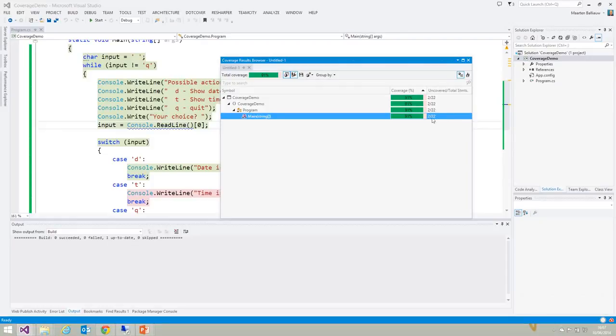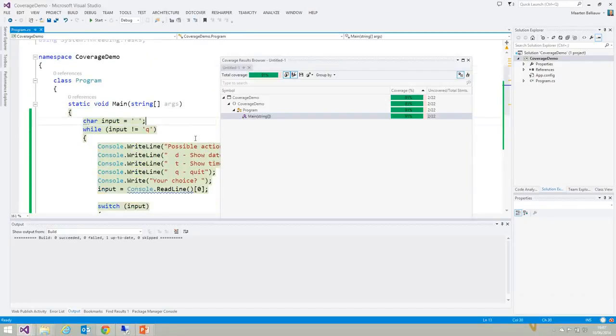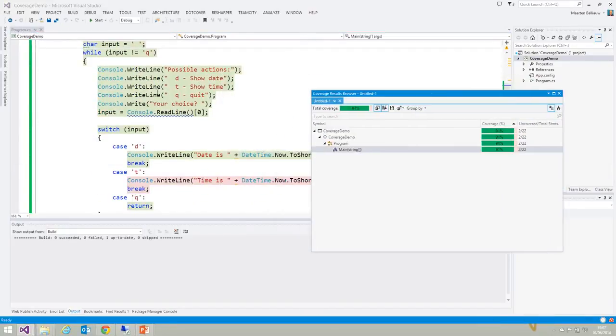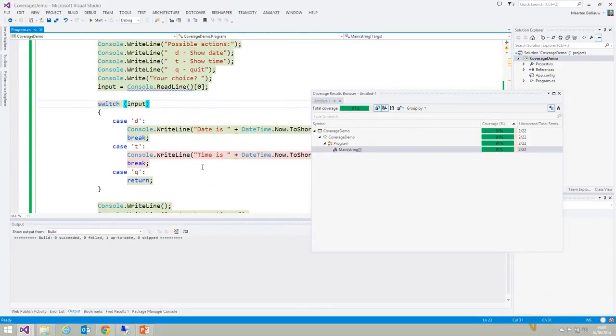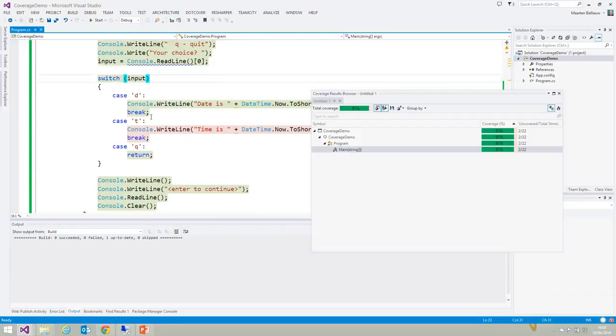What we can also see here is that we have 2 statements of the 22 statements in total in my application that are uncovered. So what I can do now is go to the editor, and in the editor we can see exactly which statements have been covered and which have not been covered. Since during execution I've only been using the date feature, we can see that the green lines, the green statements, have been executed. But since I've never executed the time feature, we can see that the time feature is still in red and that this line of code has not been covered.